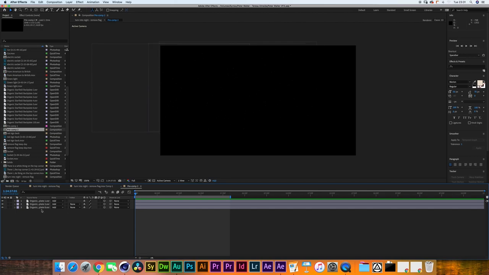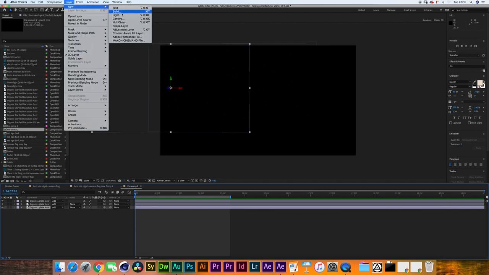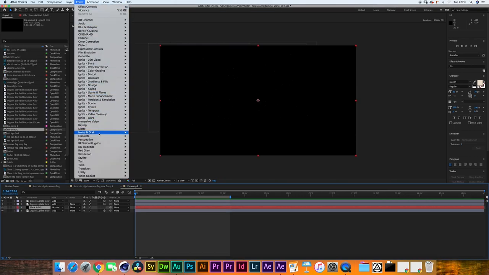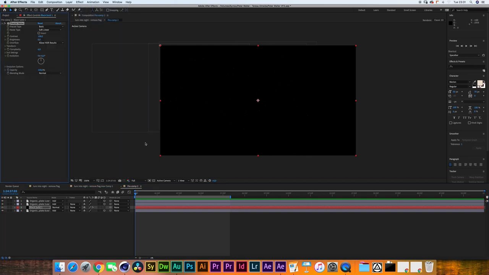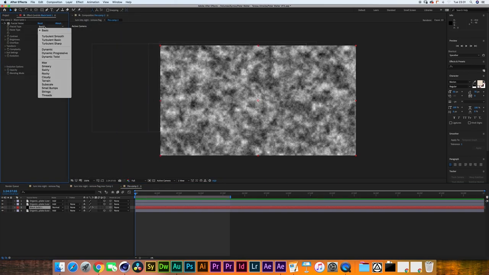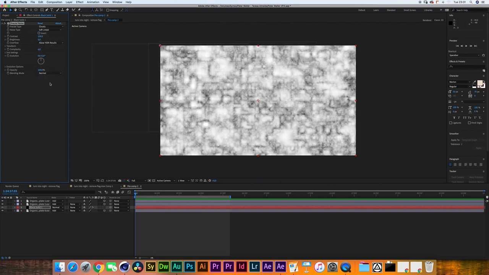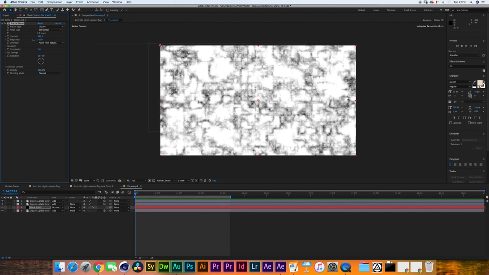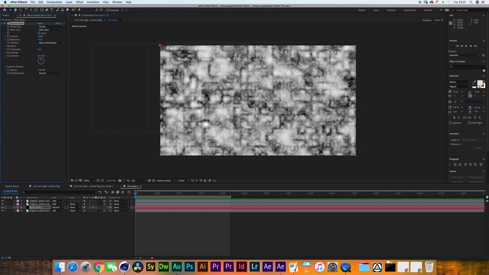The way that I've found to create a pretty organic twinkle is I'm going to create a new solid, make composition size, and then I'm going to go in to noise and grain, fractal noise. And when it comes to fractal type, I like to choose cloudy. Boost the contrast a bit and lower the brightness about there, just so we have these nice pockets of medium grays and some pockets of full blackness.